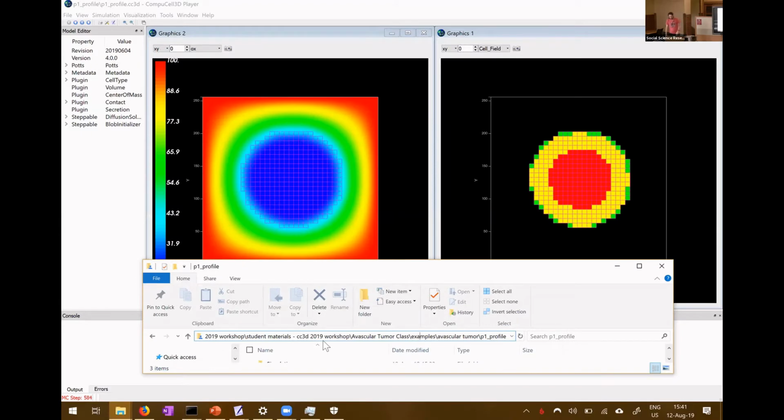So now you have a reference for the path of where the simulation is. Is that readable? Yeah. It is on the workshop page on the website. Then there is a link to the student's Google Drive. And in there, there is Avascular tumor class, examples, Avascular tumor, P1 profile.